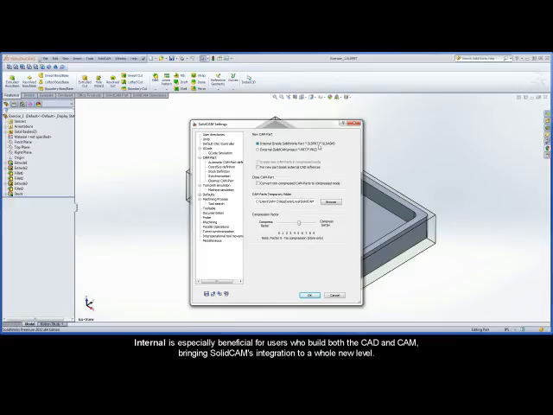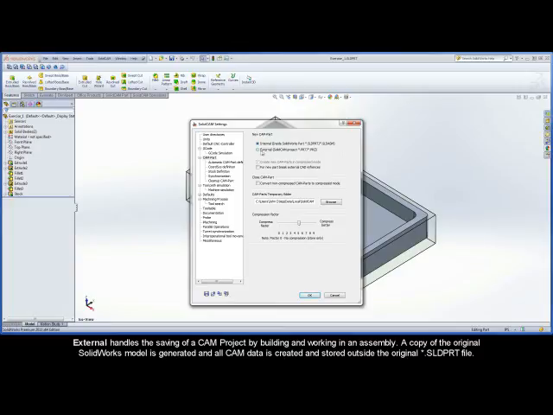Internal is especially beneficial for users who build both the CAD and CAM, bringing SolidCAM's integration to a whole new level. External handles the saving of a CAM project by building and working in an assembly. A copy of the original SolidWorks model is generated, and all CAM data is created and stored outside the original .sldprt file. External is beneficial for CAM users without access to an engineering group's original SolidWorks model. Although the CAM data is saved separately, it remains associative to the original .sldprt file.